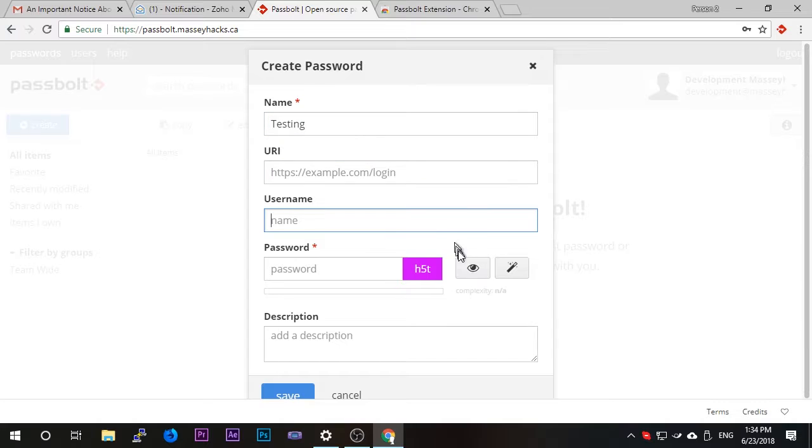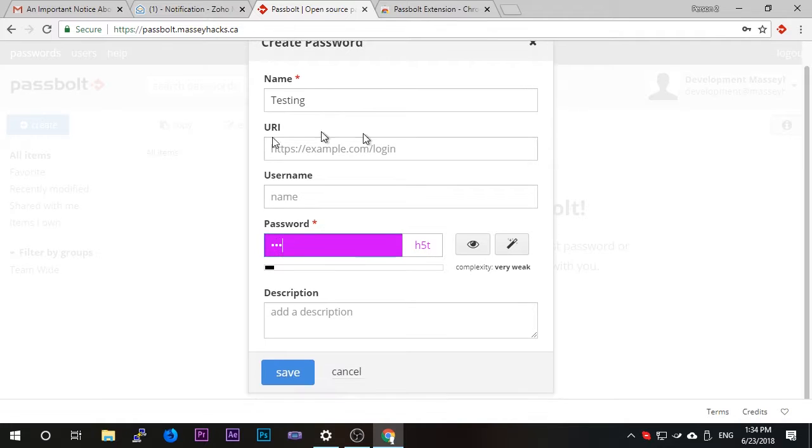And again, I'm going to check that these letters and that color is what I set it to be. So it is H5T and it is magenta. So I will now type in the password to the account. So for example, if the Gmail password for MasseyHacks is 123, I would type this in, and this is the password that is going to be stored into Passbolt. This is not your Passbolt account password.